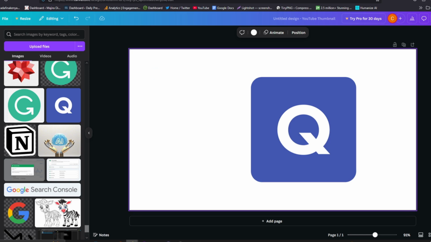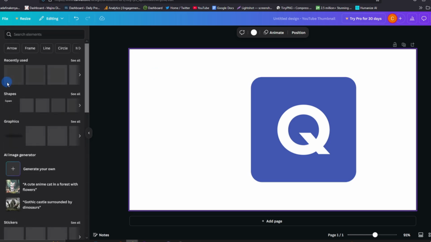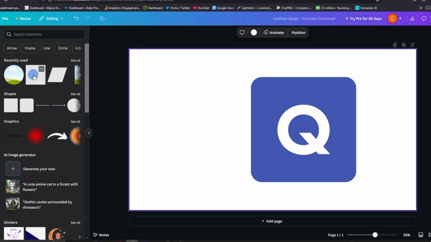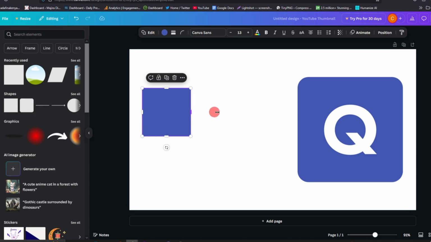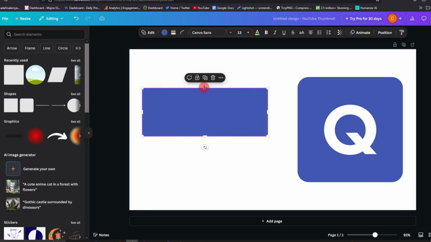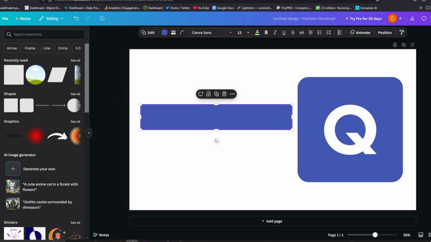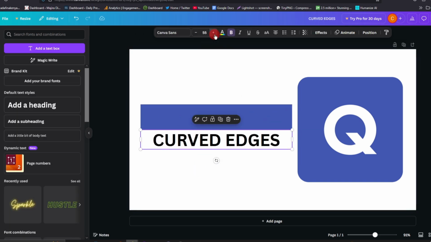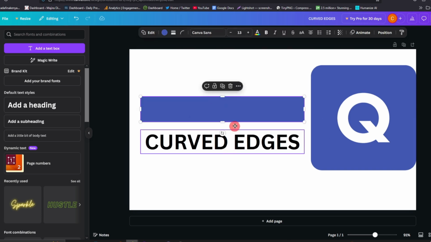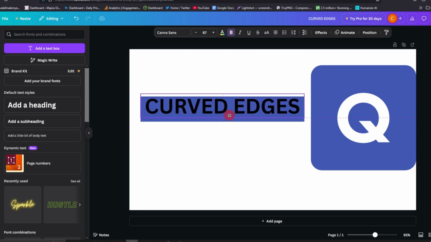Now in some cases, you may have an element. For instance, if I go to elements and then select an element such as this, and we want to add a text on it, but you don't want the edges to be sharp as they are, you want them to be rounded. For instance, let me go ahead and write a text here. So this is our text. I'll go ahead and increase the size, and now we want to use this element with our text.